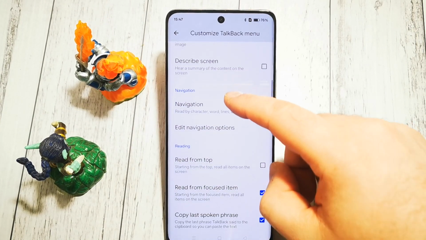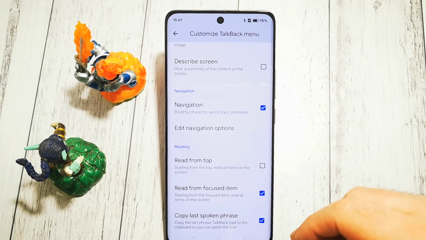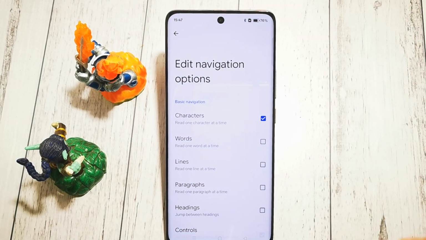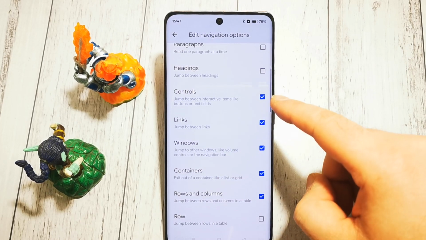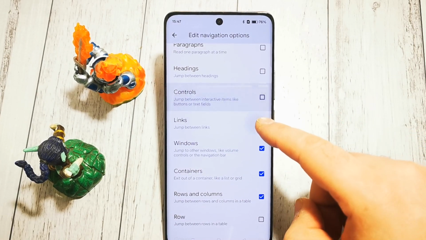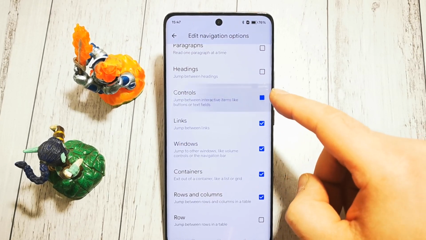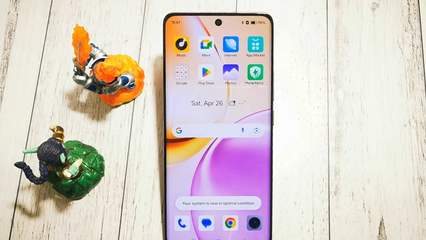Then we need to scroll down to the navigation portion and we need to tap the navigation to enable this function first of all. Then we can go to the edit navigation options. And here we have our options. We have, as you can see, controls, links, windows, etc. Which we can pick and choose pretty much by tapping the window next to it or by unchecking this box.